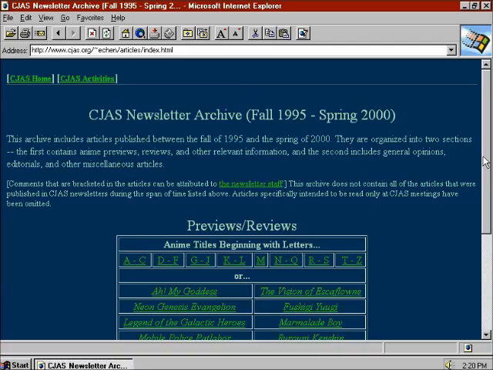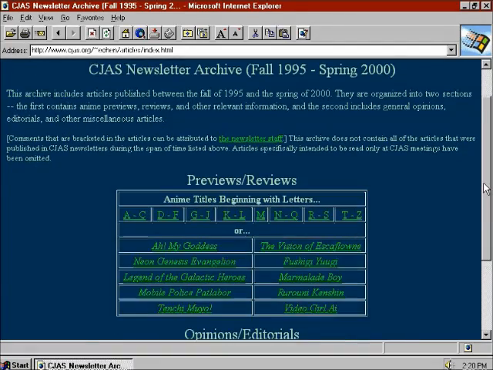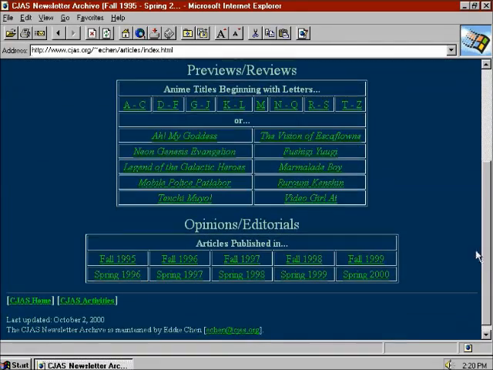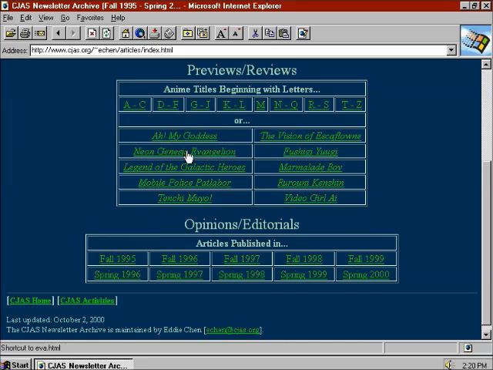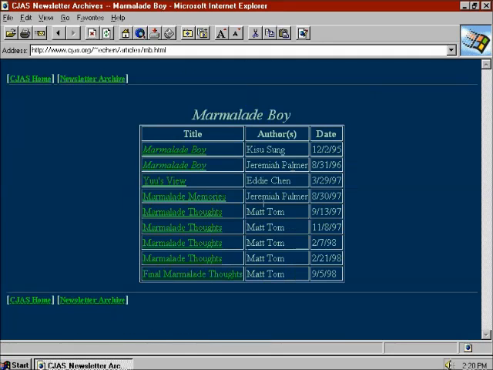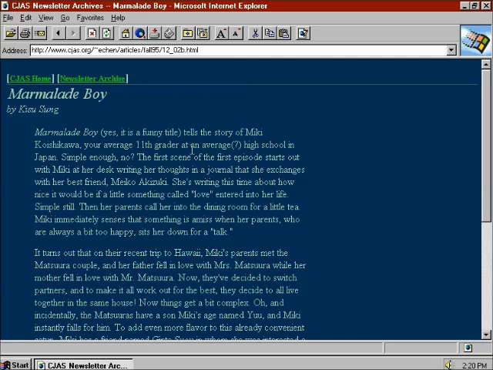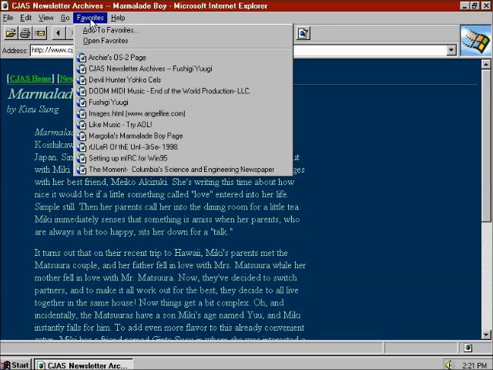And here we have a lot more newsletters pertaining to certain anime. So we got My Goddess, Neon Genesis Evangelion, Legend of Galactic Heroes, never heard of that one. And yeah, quite good. Oh, Marmalade Boy, I like that one. And here we are. We got some from 1995 from Kisu Sung. Click that. So, Marmalade Boy, yes, it's a funny title. Tells the story of Miki Koshikawa. I might go back to read some of this stuff someday, but it's quite interesting.